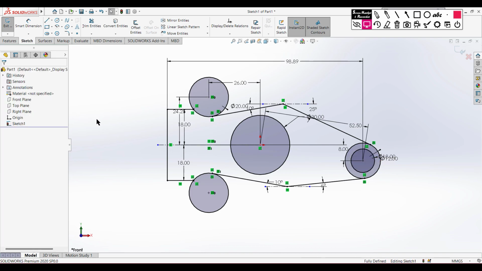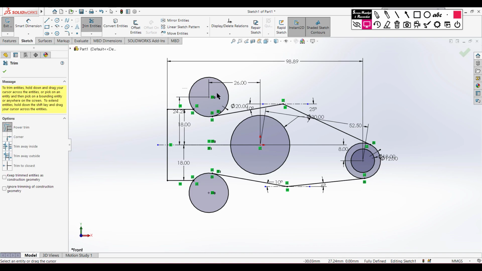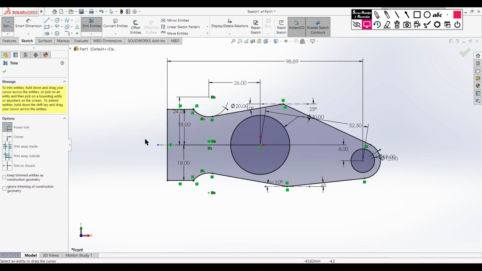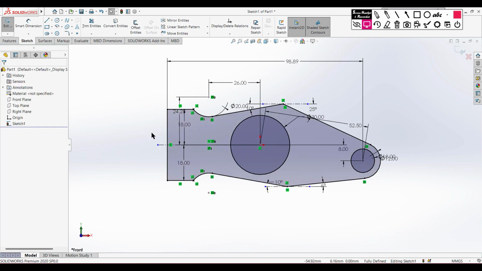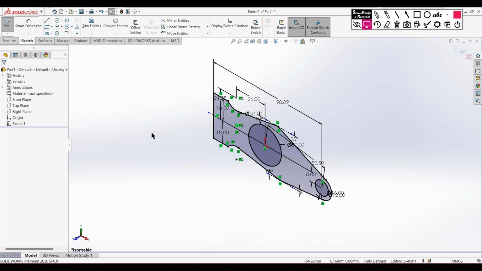Now select the trim option and trim all the unnecessary parts that we don't need. So I'm trimming this portion, trimming this portion, and trimming this portion. Now press OK. Now isometric it for a better view. Now it's time for extrude boss.